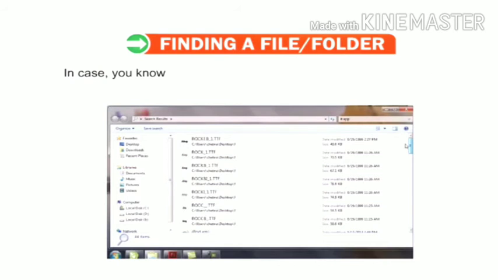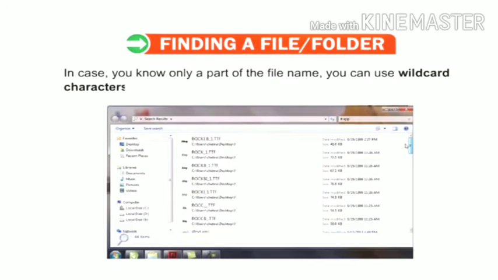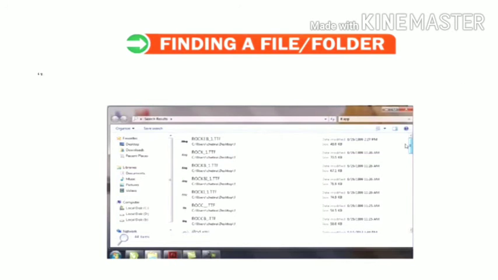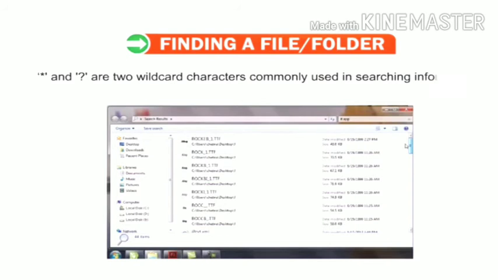In case you know only a part of the file name, you can use wildcard characters to locate all files or folders that contain that part in their name. Asterisk and question mark are the two wildcard characters commonly used in searching information. Asterisk means any type and number of characters in its place.